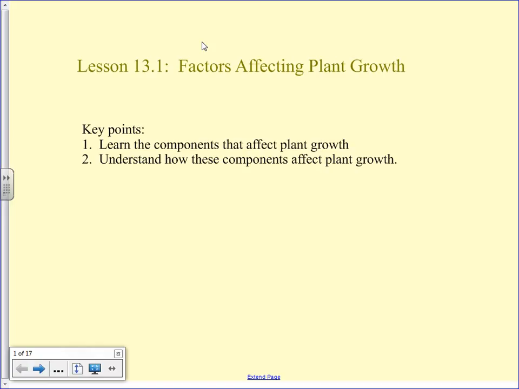If I write stuff down on here, guys, make sure that you're writing it down, because it's adding to your notes if there's something that's not in there. All right, so we need to learn the components that affect plant growth and then understand how those components affect the growth of a plant. Now, if we were listing things a plant needs in order to live, what things would be on that list?